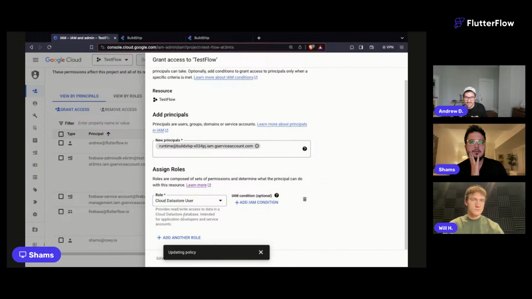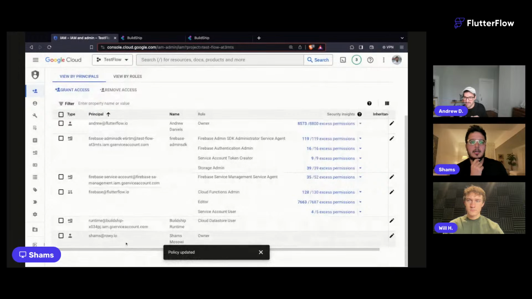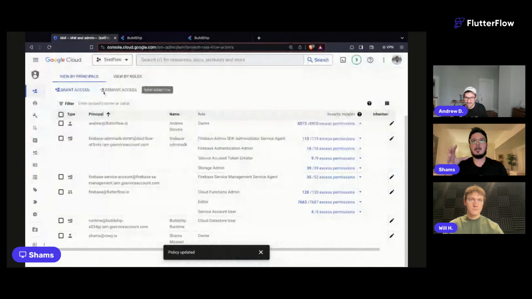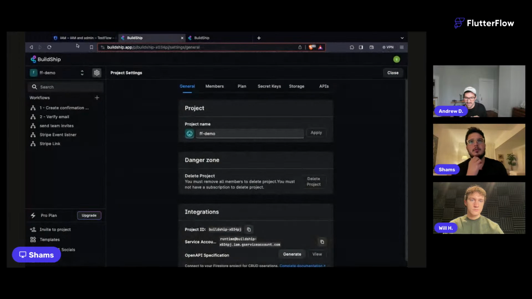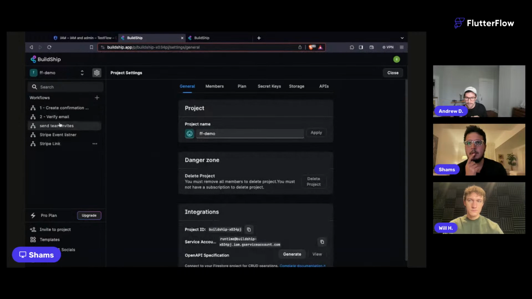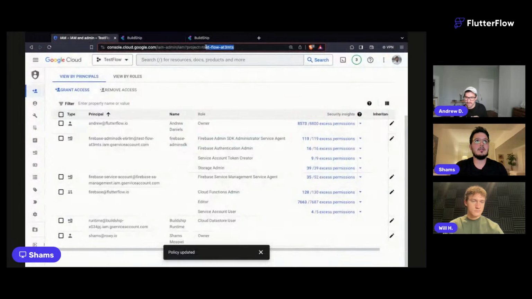So press save. And now by doing that, this BuildShip project will have access to this workflow with this Firestore. And then we have to go back. Oops. Send email. Cool. So we'll copy the ID.